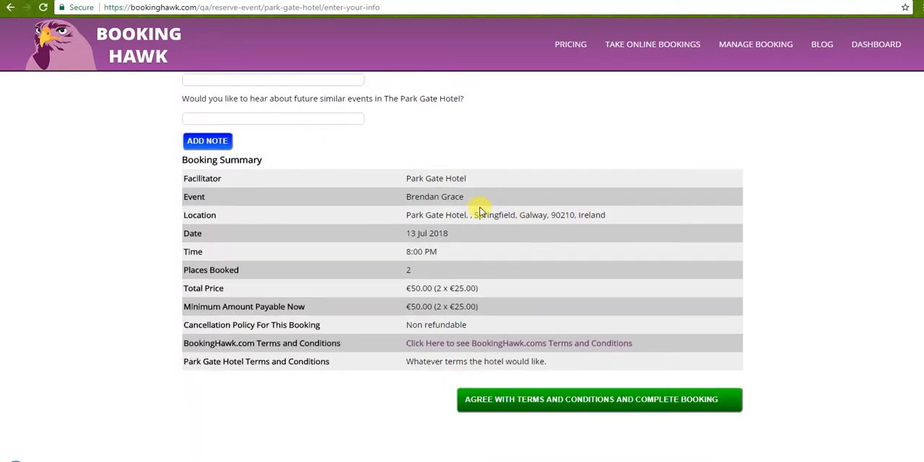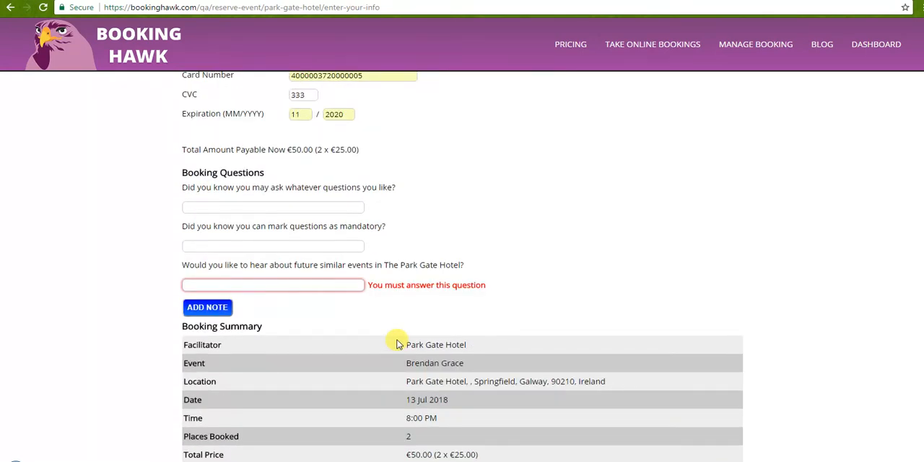Down here we see a summary of what we're about to book, dates and times, 2 tickets, we're paying on the double, €25 each. And before the system is going to allow us to complete the booking, it's saying you missed something. So up here, we can present the user with a number of booking questions, and we can mark the questions mandatory if we so wish, as we've done in this case. So I'm just going to say yes to this question.